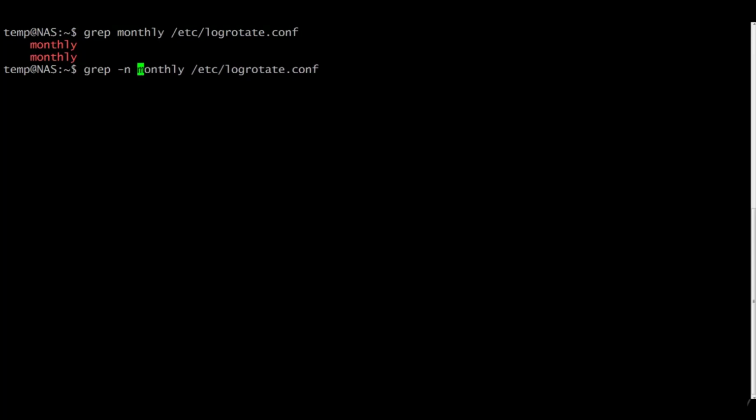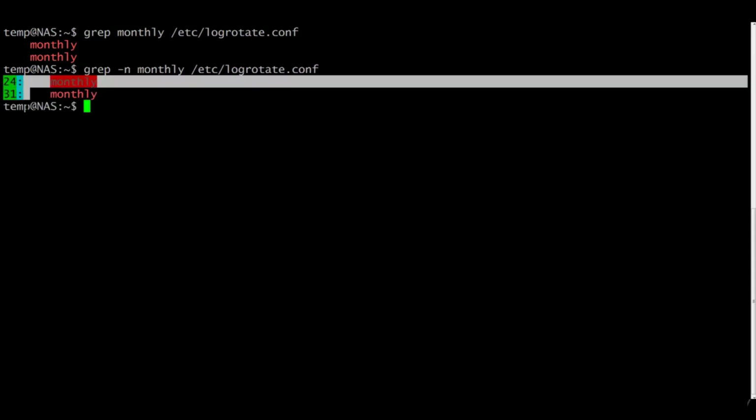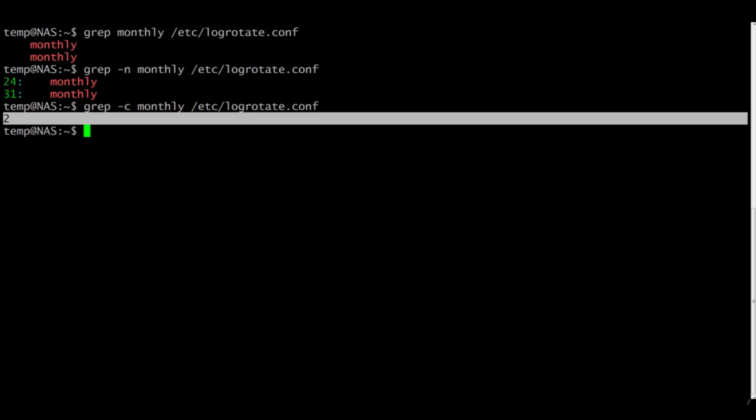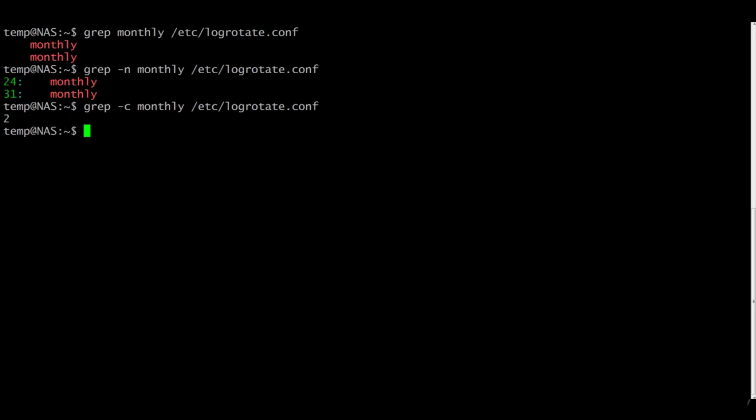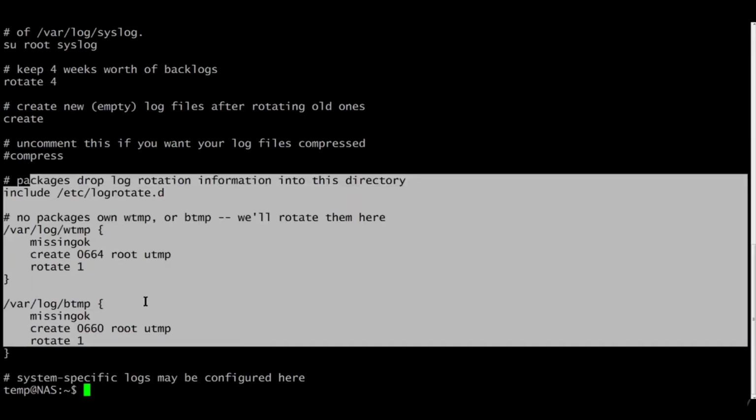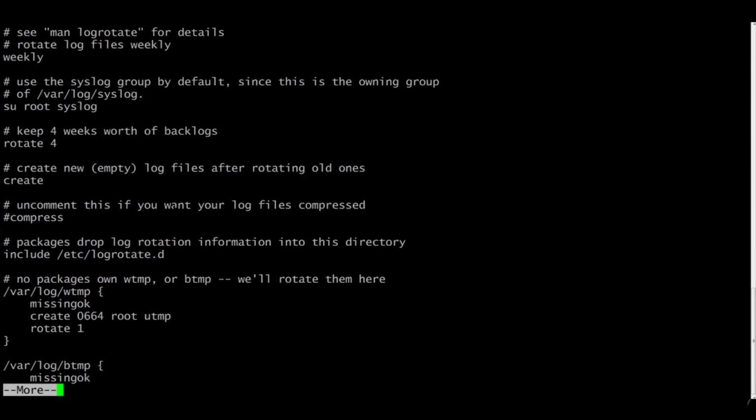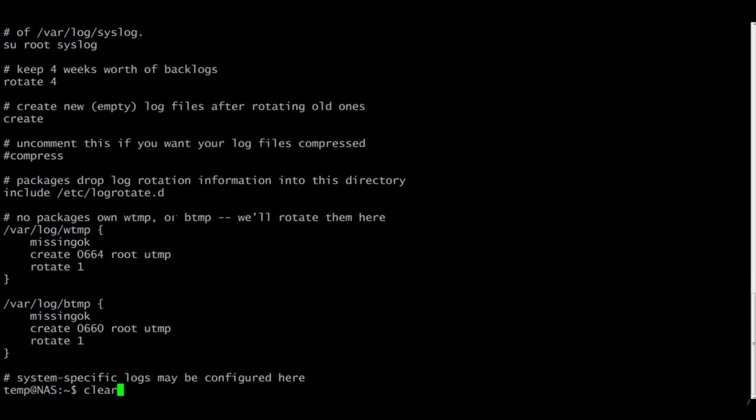But if we want to find the lines in which this word was used, we can use the -n option, and this will give us the lines, and -c will give us how many times it was used in this file. And -v will give us the result of the lines in which this word wasn't used. And in this case we can again use pipe more to see all the contents of the file. With more we can read more than one display.